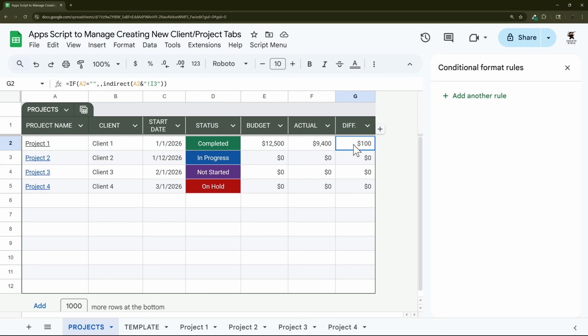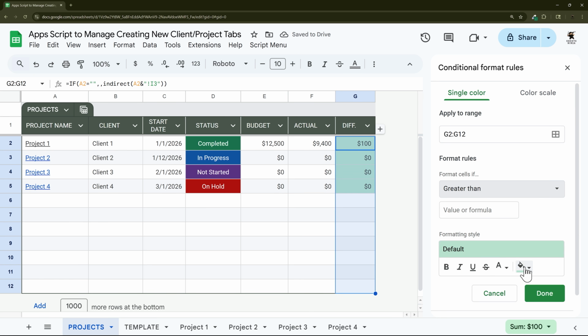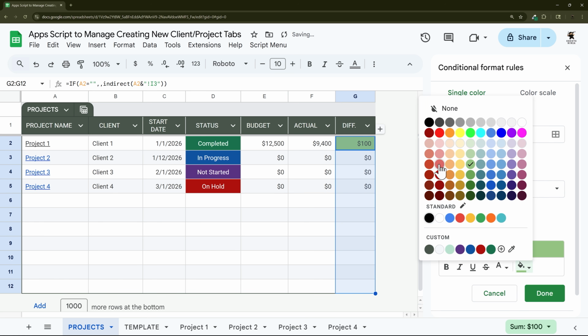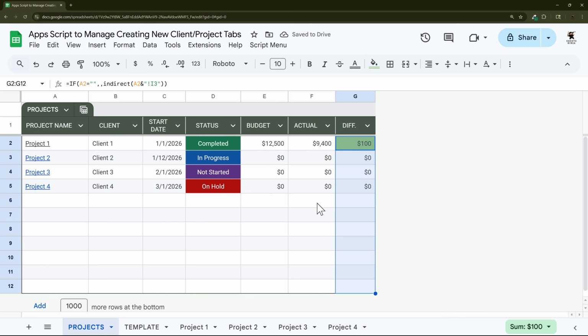So let's add one more over here. On the difference, we're just going to do if it's greater than or equal to 0, we'll change it to green. And then we'll flip that around and do less than 0 and change that to red. That way, if we're over budget, we can see that there.